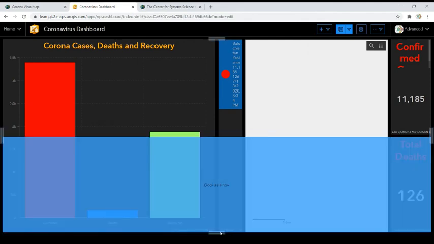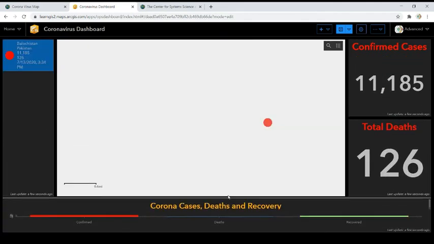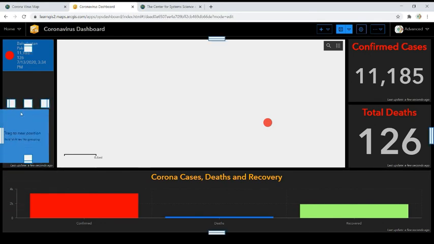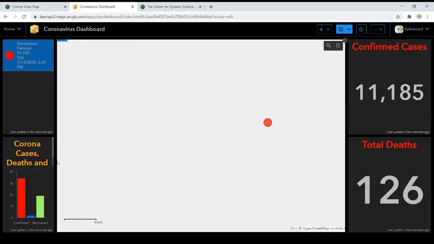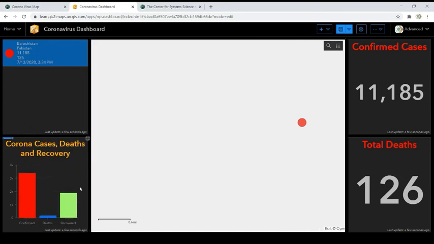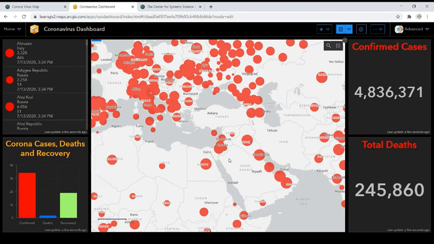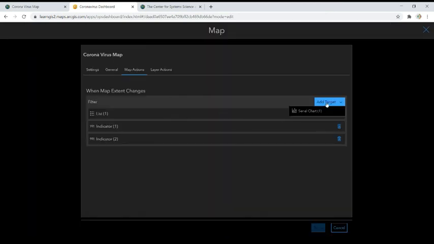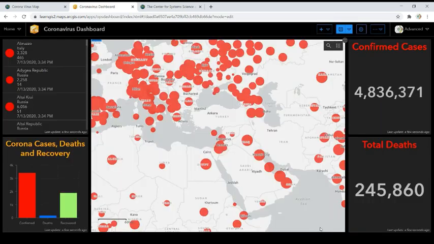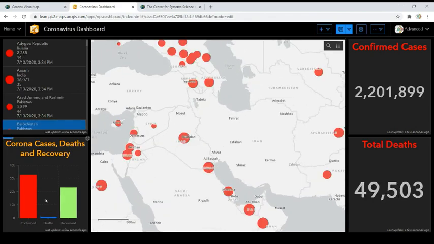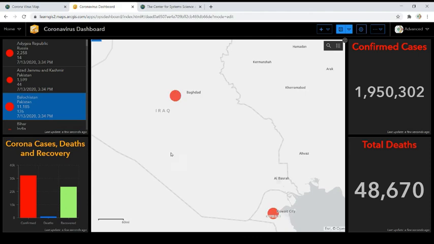We can place it down the map and make it smaller, or we can make it below the list. So this side of our map is, we zoom out. Now everything is changing except our chart. We can check our map actions. So we will apply the map action also. Now it should be changing. So our chart is changing based on the map extent.